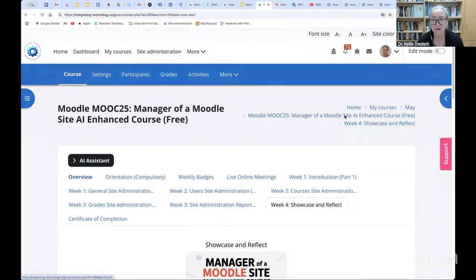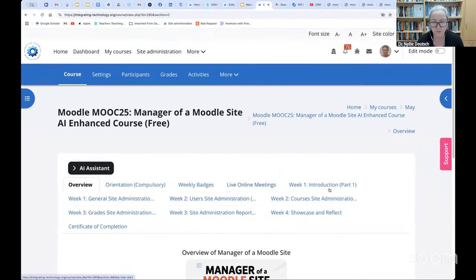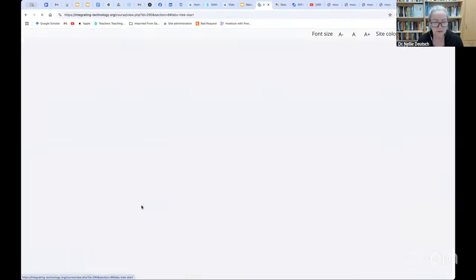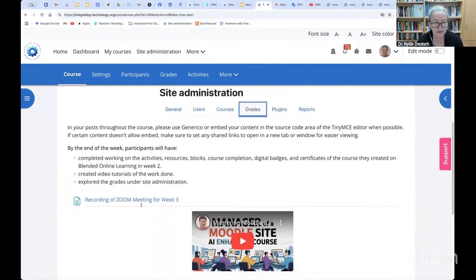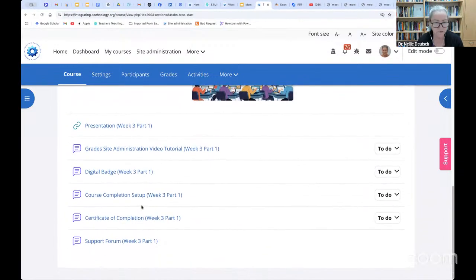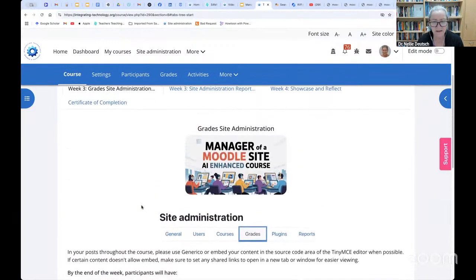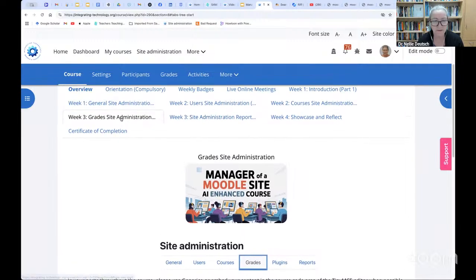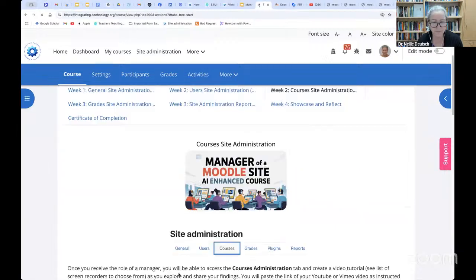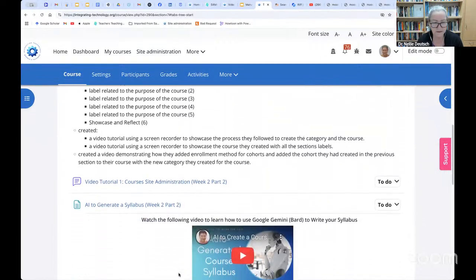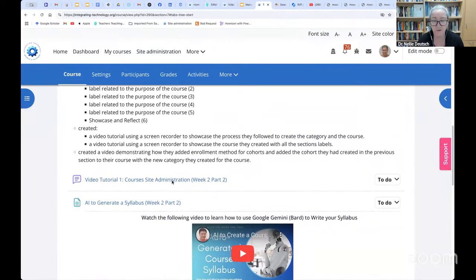Now, week four is there's not much to do. In week three, there's a lot more. Week three has two parts. As you can see, week four only has one part. So in week three, there is the grading. There are quite a few. Well, there are not that many activities in week three either. I think the bulk of the activities are in week two. There are more activities in week two because you're developing your course.